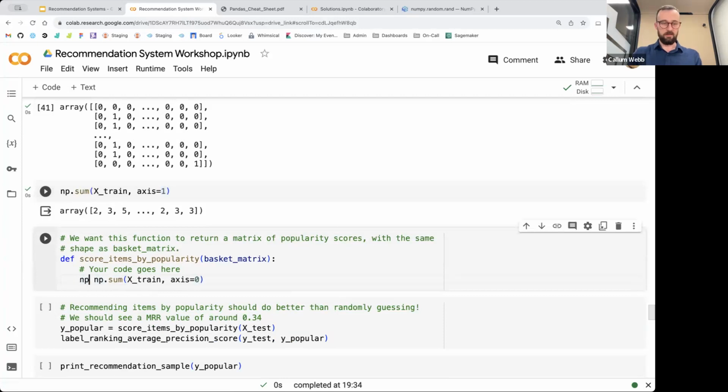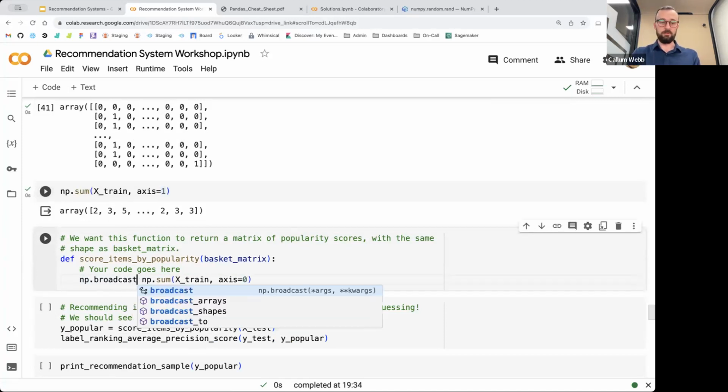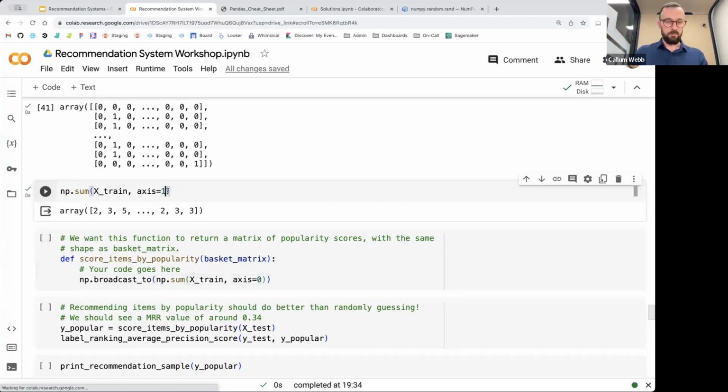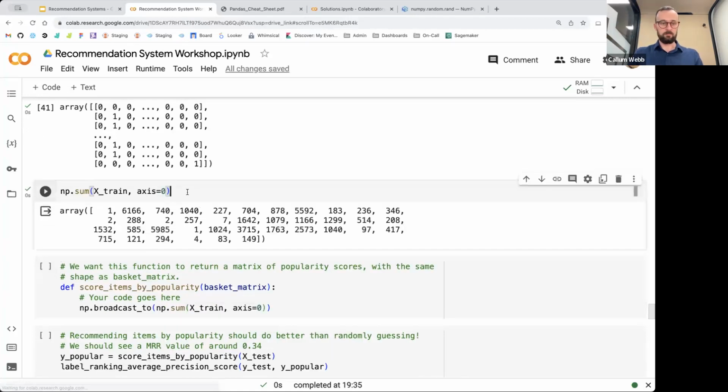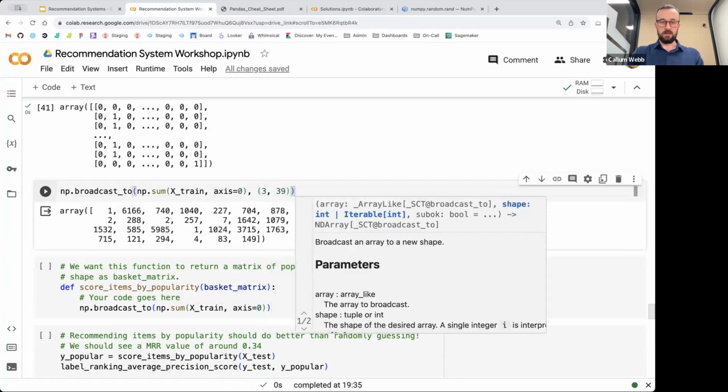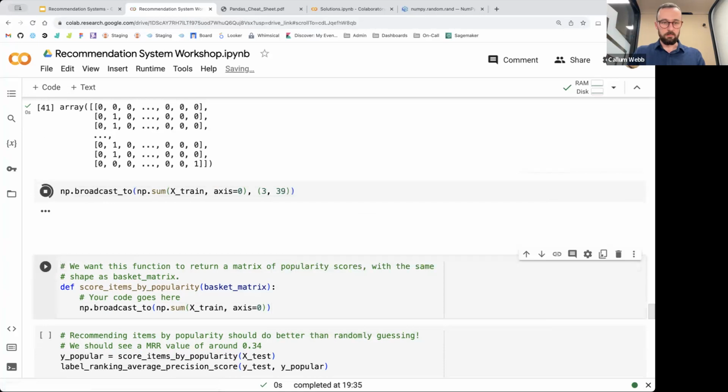And there's a handy function called broadcast_to. Broadcasting in NumPy is not like broadcasting a radio station. It's taking an array of one shape and spreading it out into a different shape. So if I were to, for example, take this array and broadcast it to the shape, let's say, 3 rows, 39 columns. And again, I may have done the syntax wrong. Let's see if I get an error. I got it right this time.